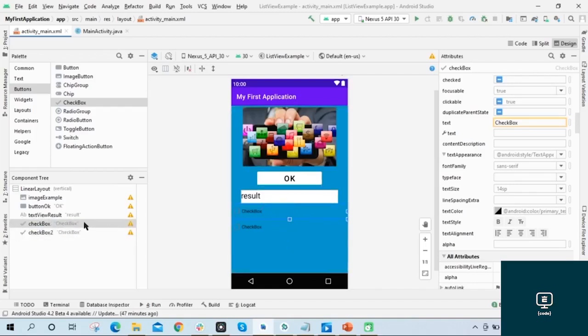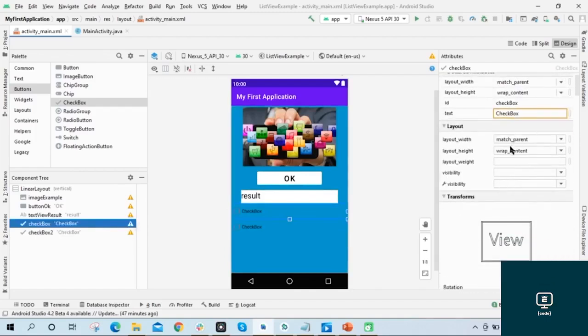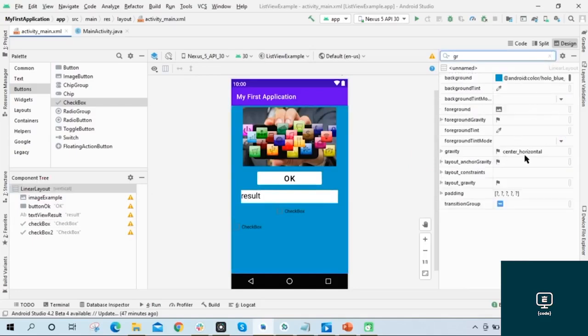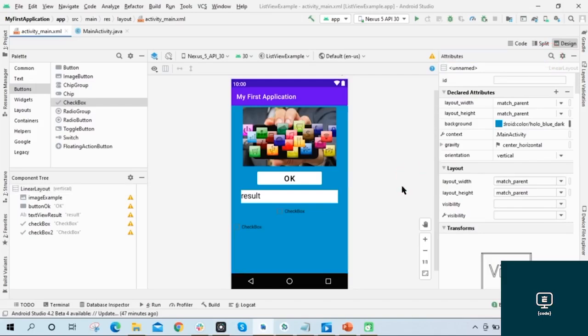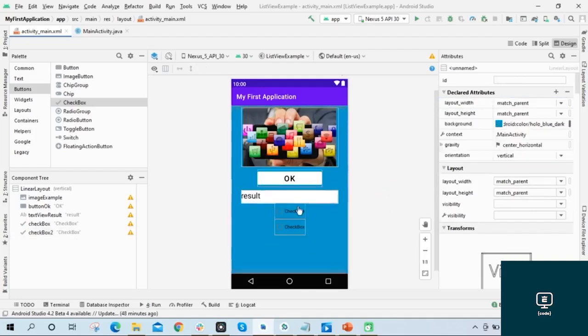And let's look at some of the features of the checkboxes. So we can define its height and width from here. And I can change the layout width from the match parent to the wrap content. And now its width is wrap content, but it's placed in the center, right? So that's because we defined gravity of the linear layout center horizontal. So let's do the same for the second checkbox. Okay, so now the two of them are placed in the center.